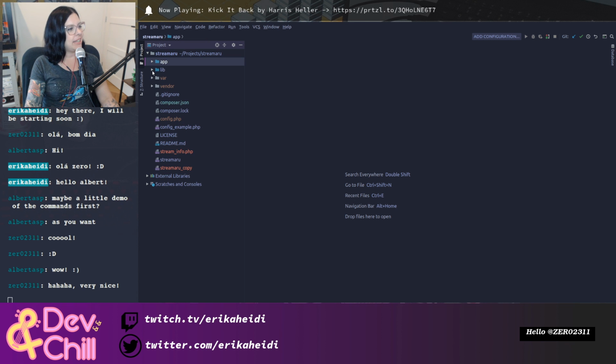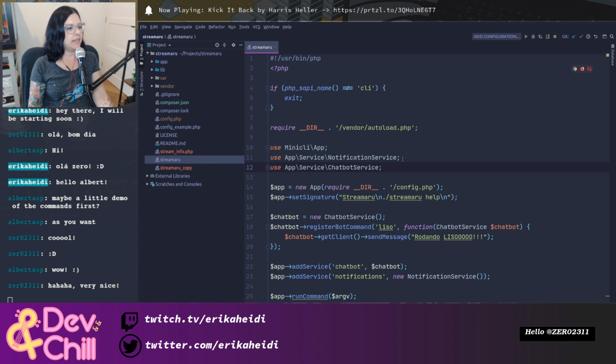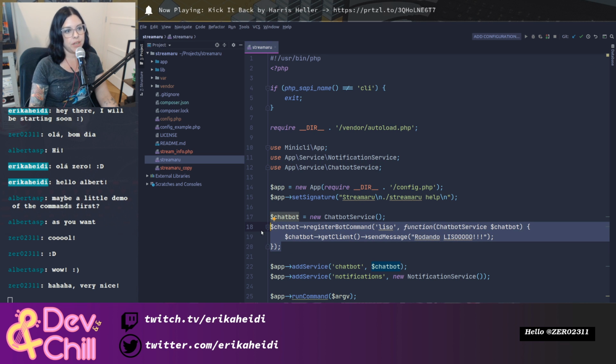So this one is the entry point of the application, where the Minikly application is defined and some services are registered. And I still have this one command defined as a callback. This is how we started doing it. And the first version that you're going to find, also in that tutorial I wrote about an IRC bot on Dev&Chill, uses callbacks.